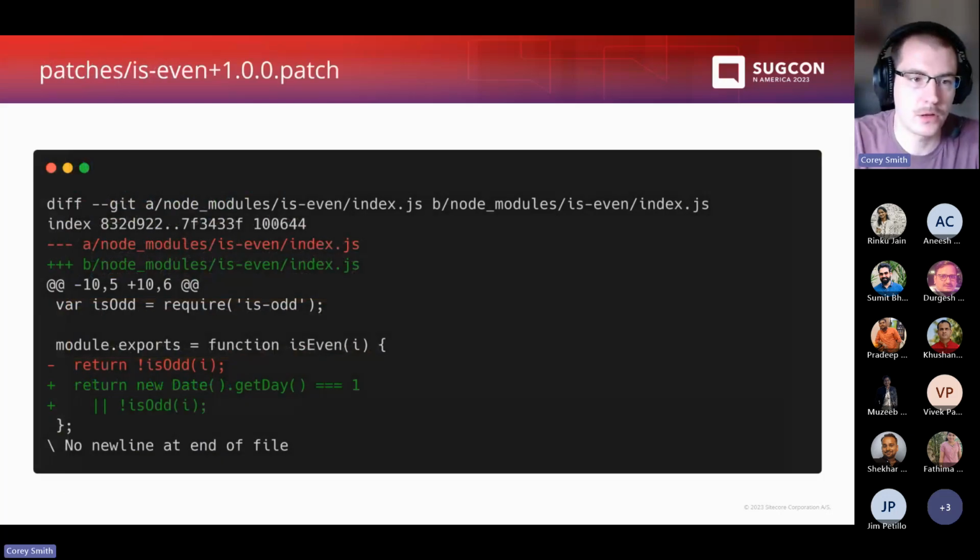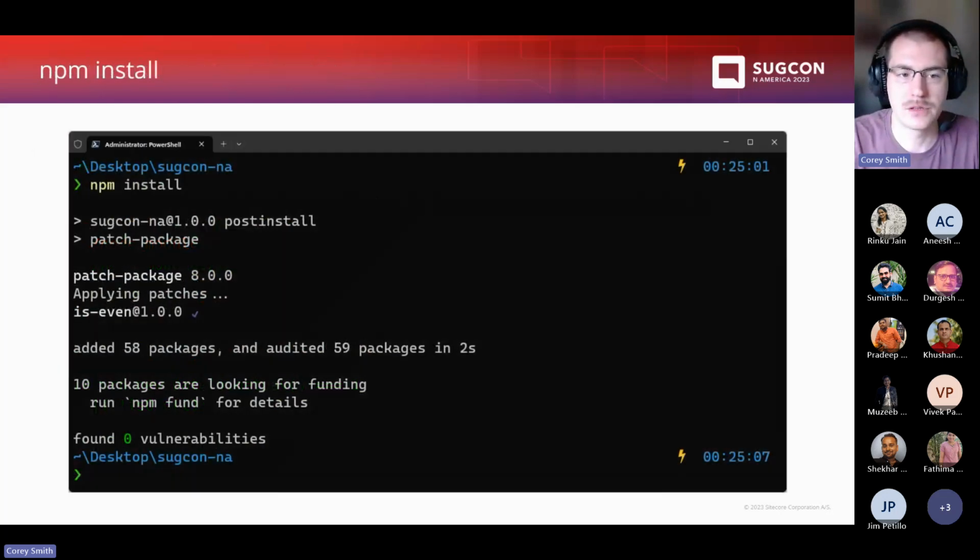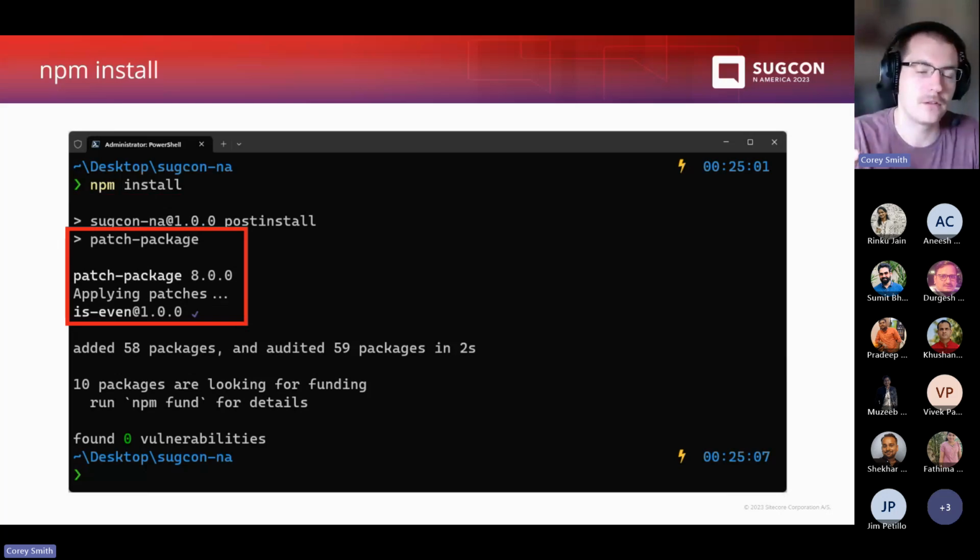This is what the patch file will look like. Again, this is going to get created in the patches folder at the root of your repo. You then check this into source control. And the next time someone pulls down the latest from your repo, when they run npm install, after npm install finishes, patch package will get called, and it'll apply all of the patches in the patches folder to their node modules folder.